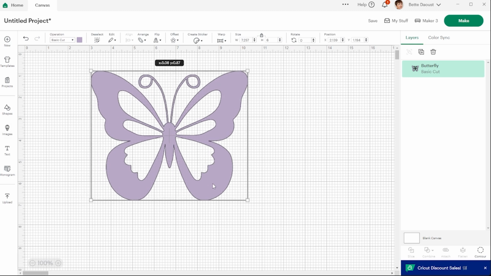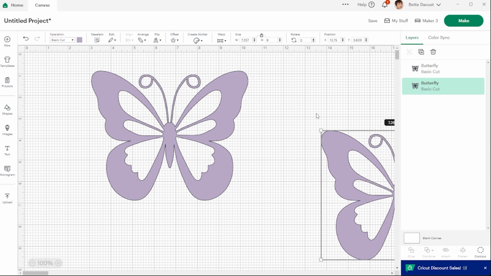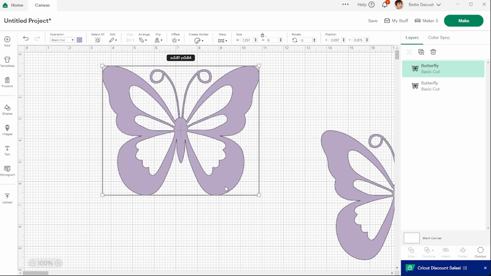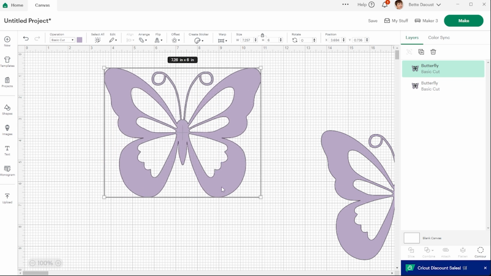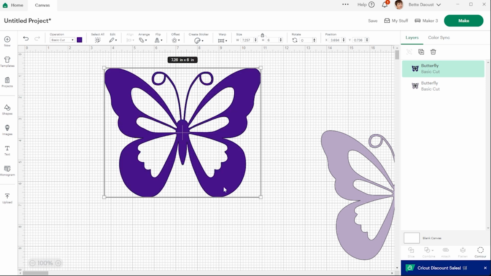Now, first things first, I always like to take a copy and move it off to the side, because if I play around with it and I find I need to do something different with it, I will be able to do so. So the first thing we want to do with this particular butterfly is create a background in a color that will work. So let's start by changing the color. We've got a light purple here, so let's go a nice dark purple. That's perfect.